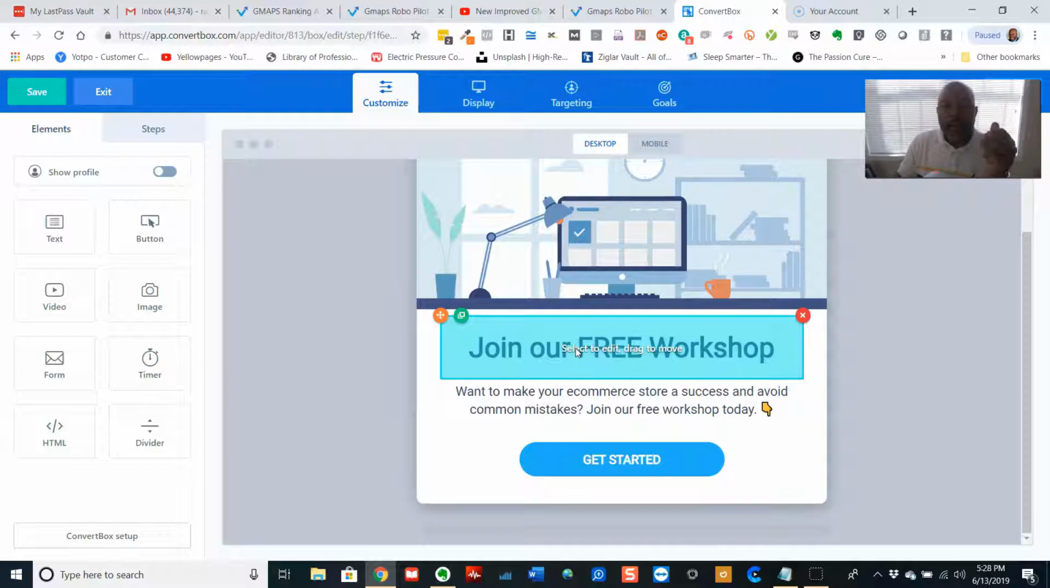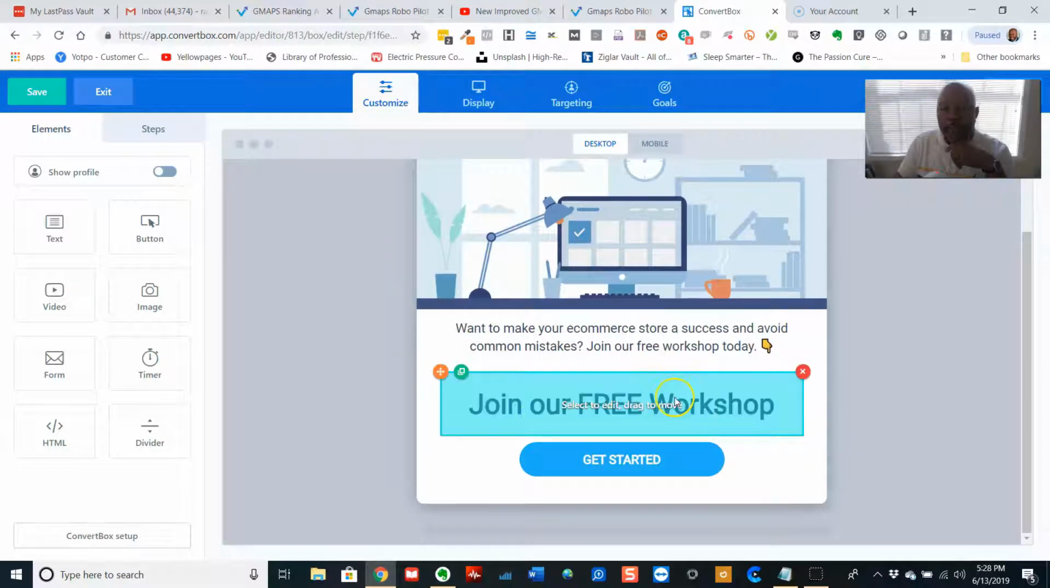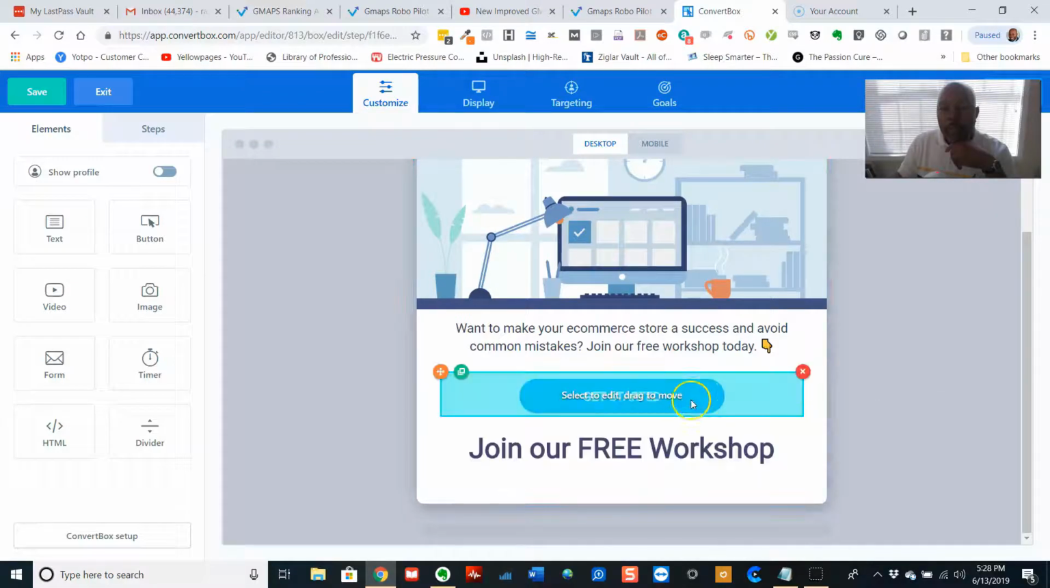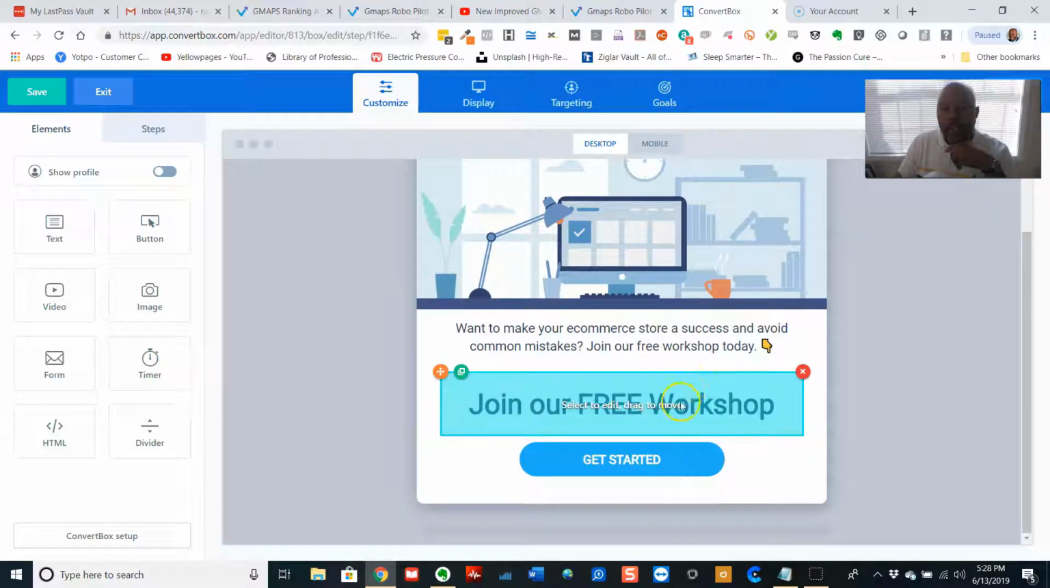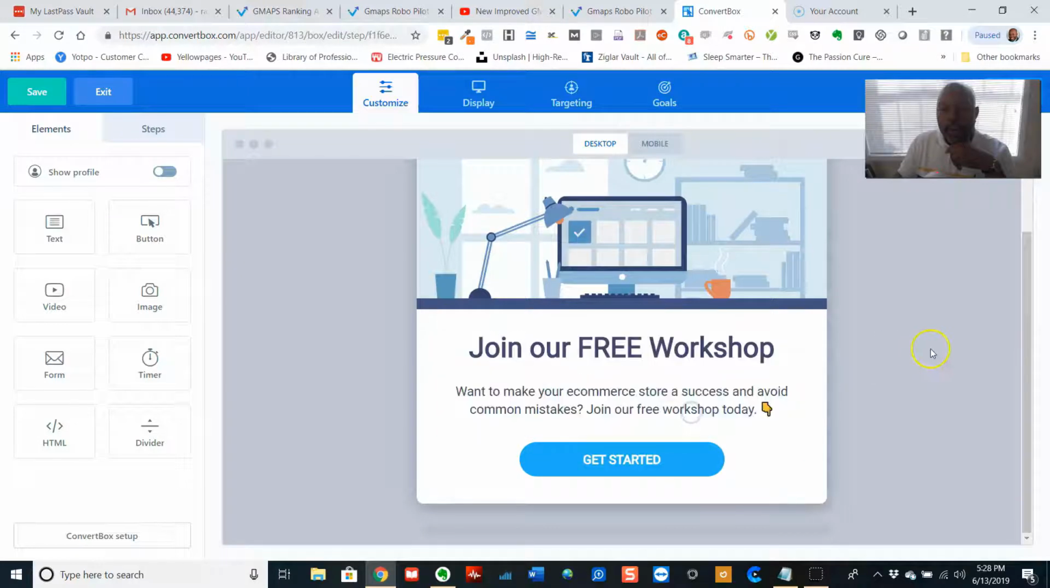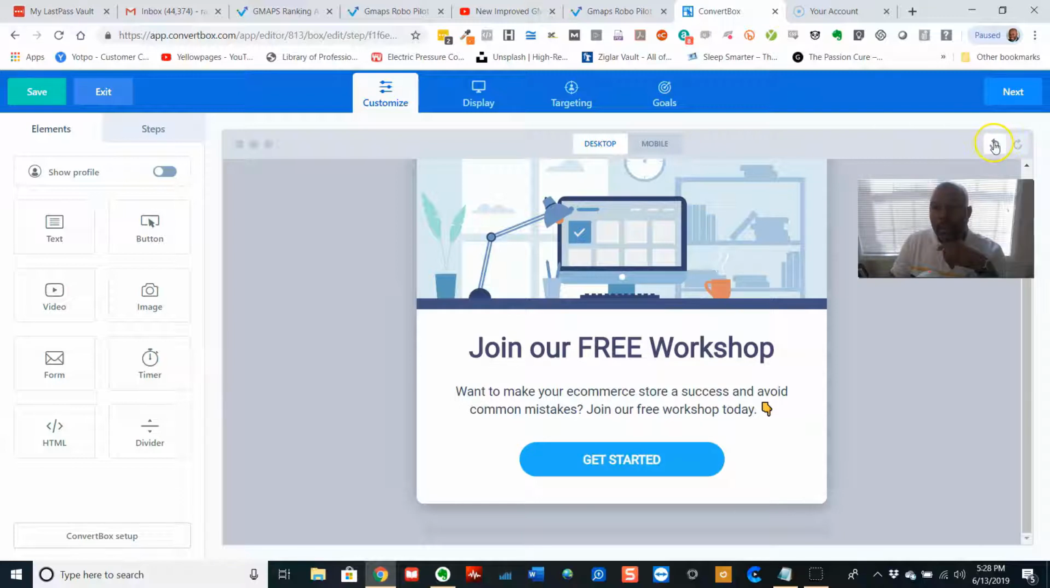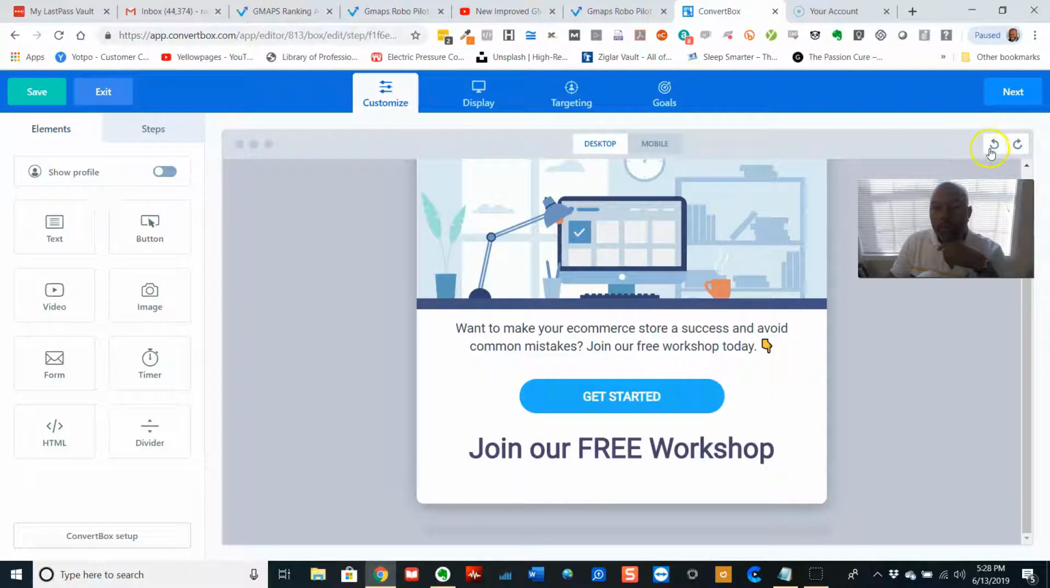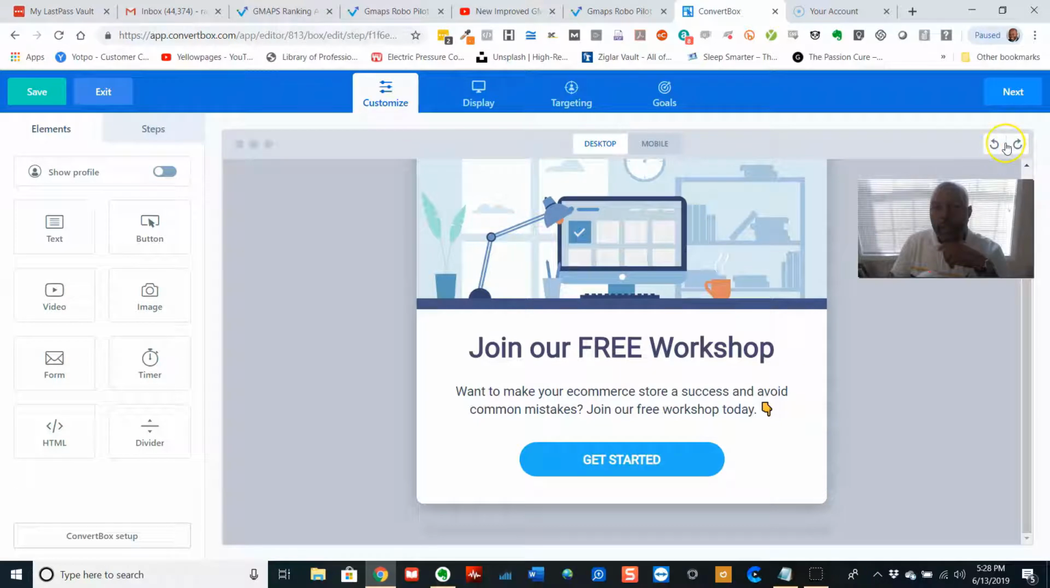All right. Now, join our free workshop. Again, with the visual editor, it's drag and drop. Just as I'm hovering here, it says select to edit, drag to move. So I'm just going to click, hold my mouse button down, and I can move it anywhere I want. I can bring the button down here, or I can bring this back and leave it just like it was. Now, I've got the undo or redo buttons that make it really easy in case you make a move and you realize that's not exactly what you wanted.